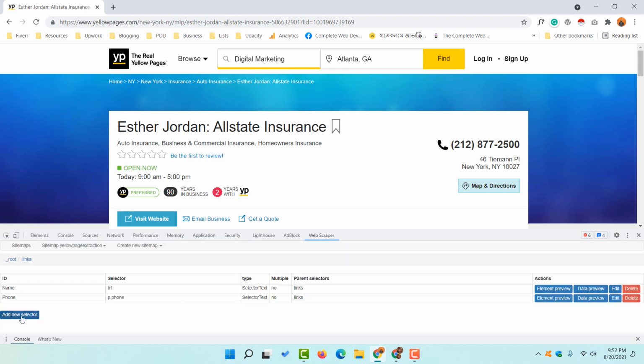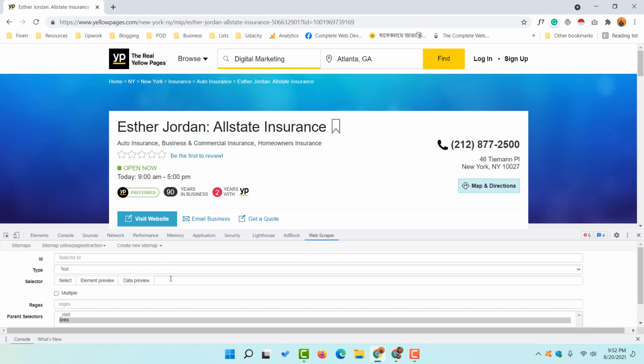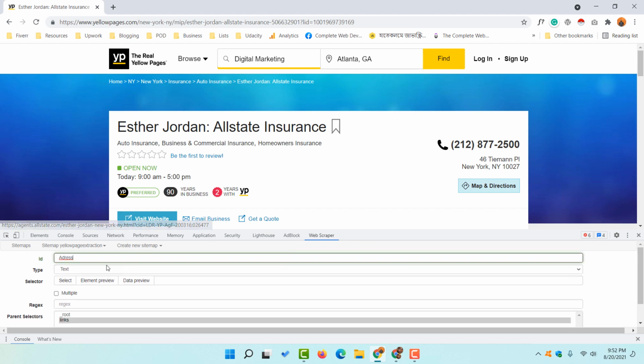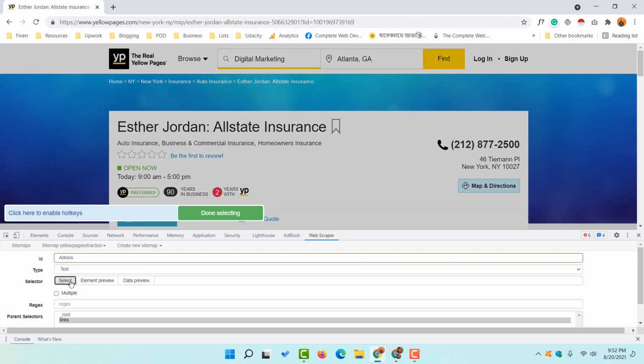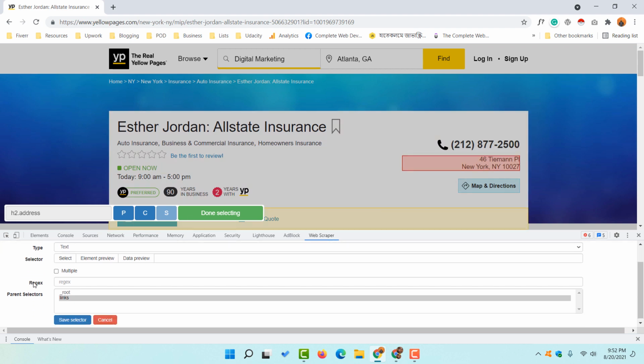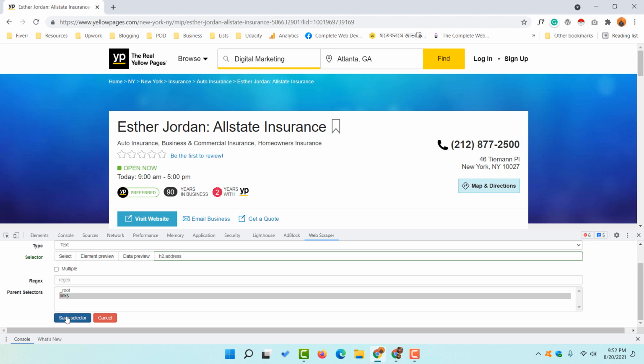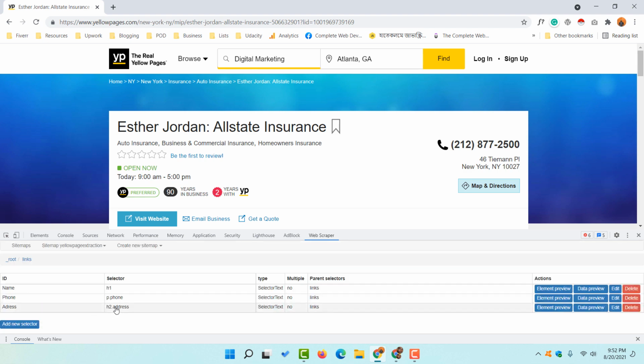After that, we are going to click on add new selector again. After that, we are going to give it a name, let's say address. After that, keep it as text, click on select. Then we are going to select both of these lines. So click here so that both lines have been selected. Now we have to click on this done selecting, and then click on save selector. Okay, so we are done with all of these phone number, address, and business name selections.